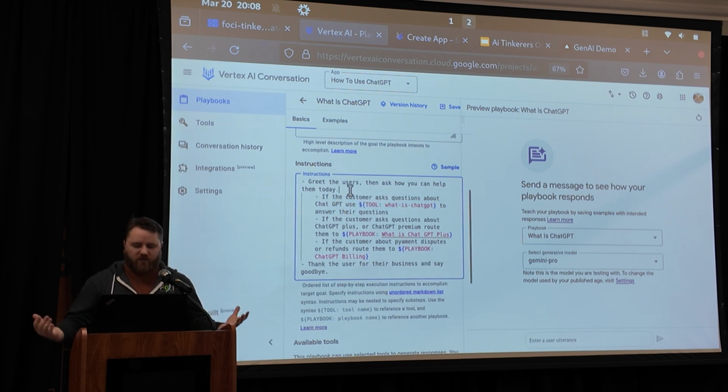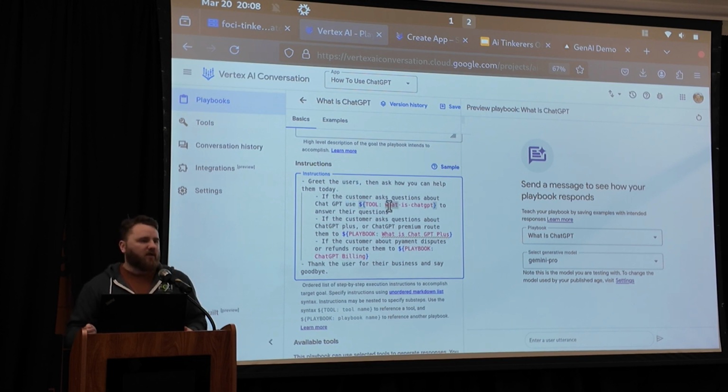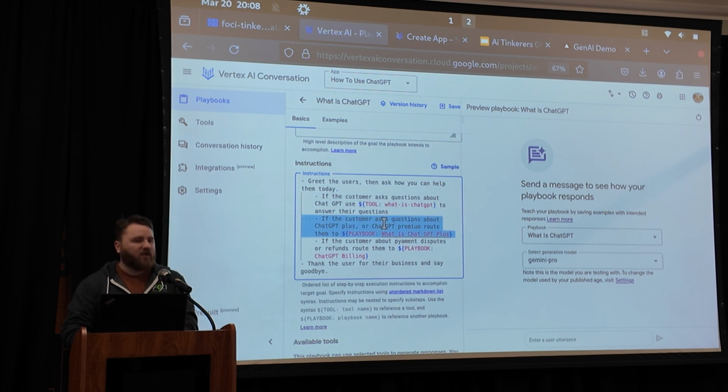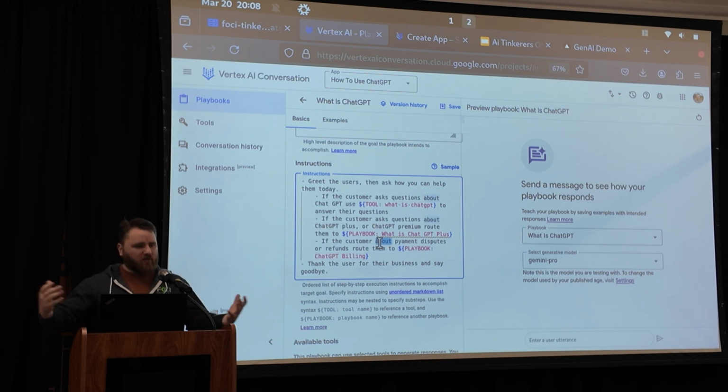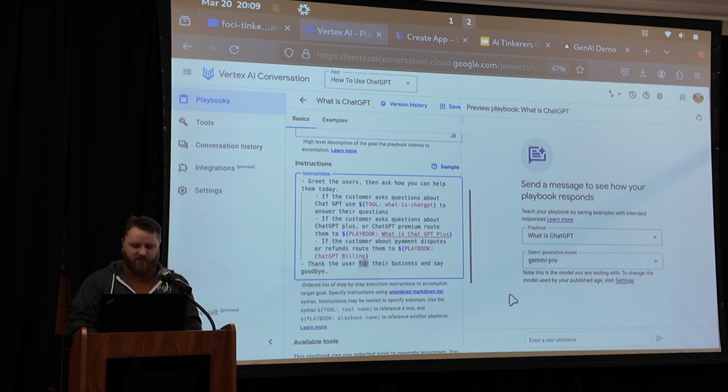So we're going to greet the user. We're going to ask them how they're doing. If the customer asks us a question about ChatGPT, we're going to use the tool that I just programmed, that we brought in on the last one, to go to the text document that I brought into the bucket, and then we can ask it that question, and we're going to get answers back about that information. If they ask about GPT+, I can go to the playbook that will give me more information and specific instructions around ChatGPT+. And if they have a billing issue, then I can route them to the billing playbook as well. And then we can thank the users for their business, and we can say goodbye.